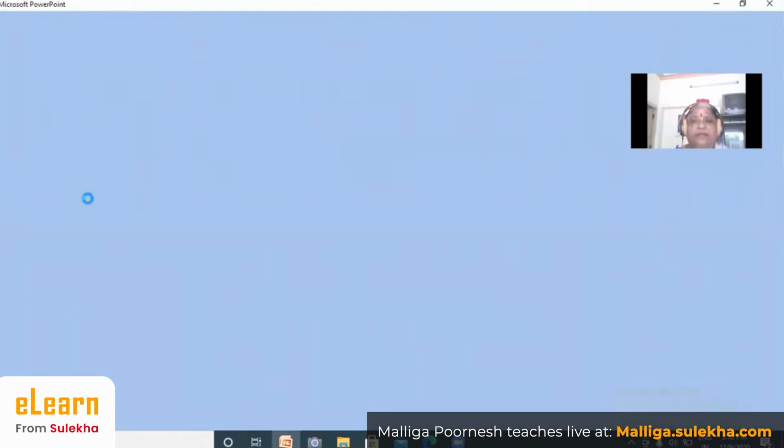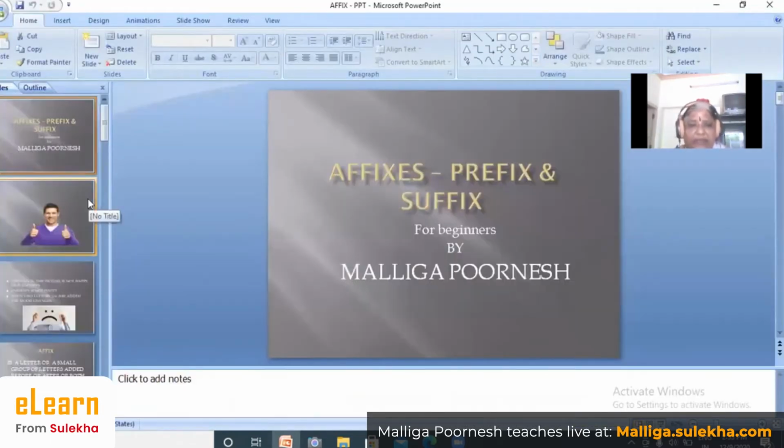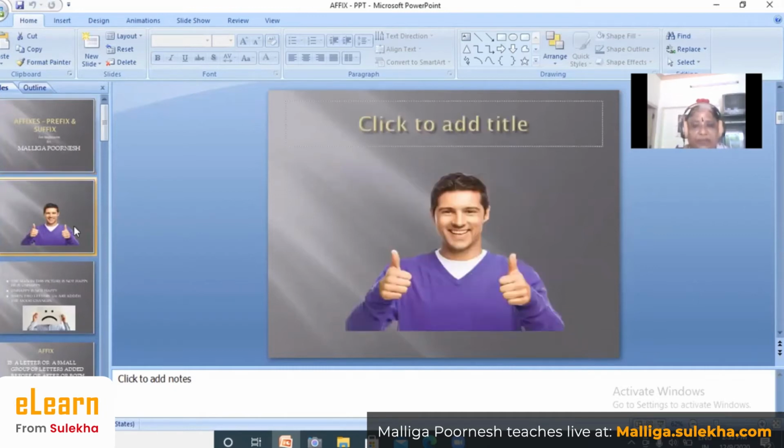Now, one such helper is this affixes, and under this affix we are going to see prefix, suffix, and affixes. Now, let us start the lesson with the happy man.